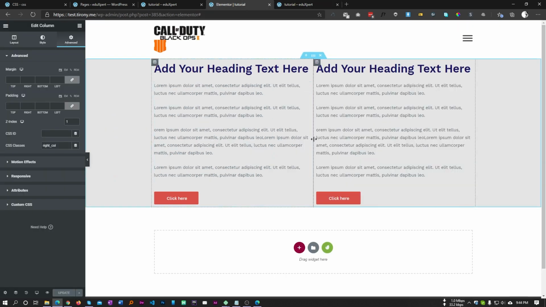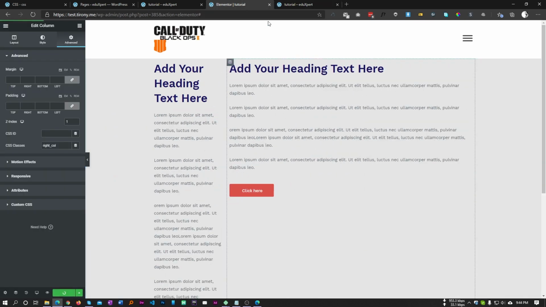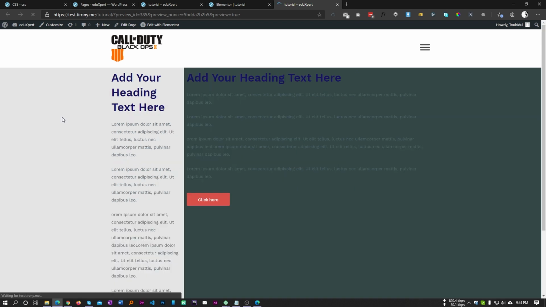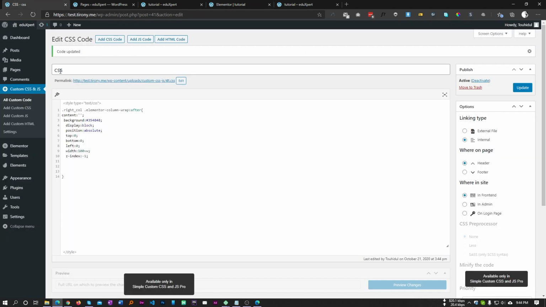So if you change our column width, let's refresh. As you can see, our color is also changing according to our column width. So this is very handy. So you can change color anytime from here.